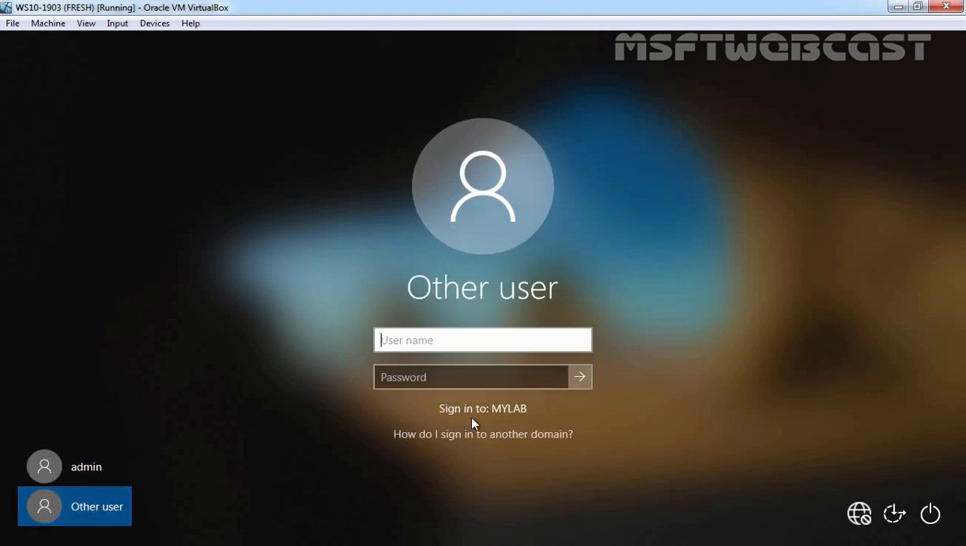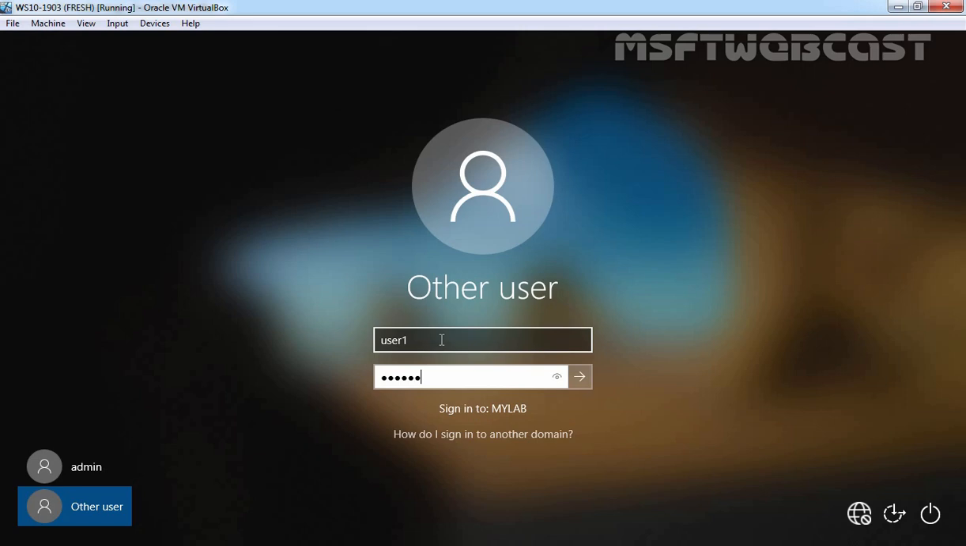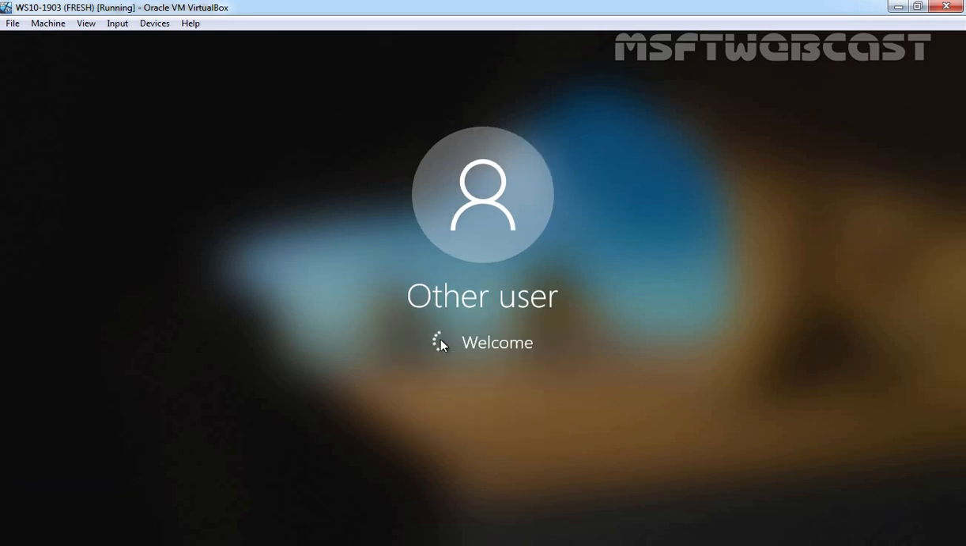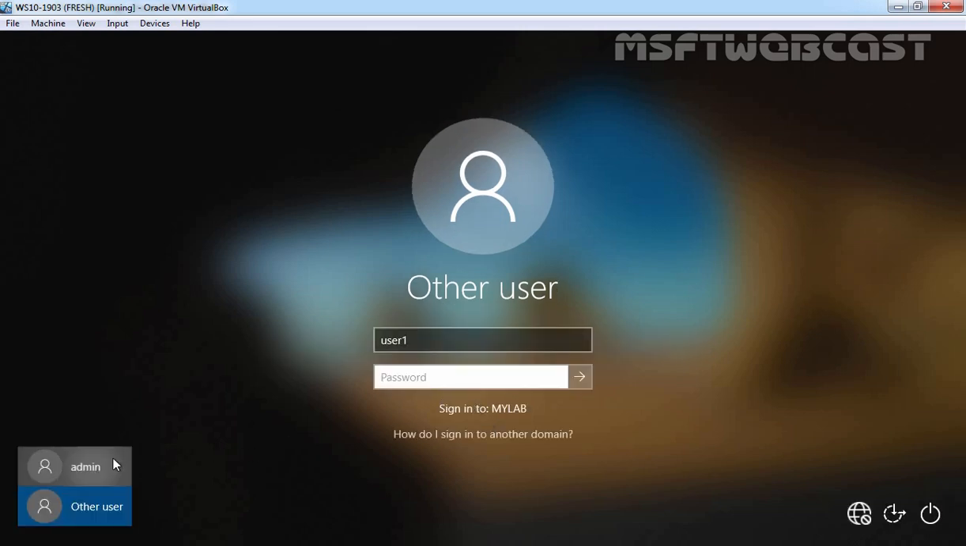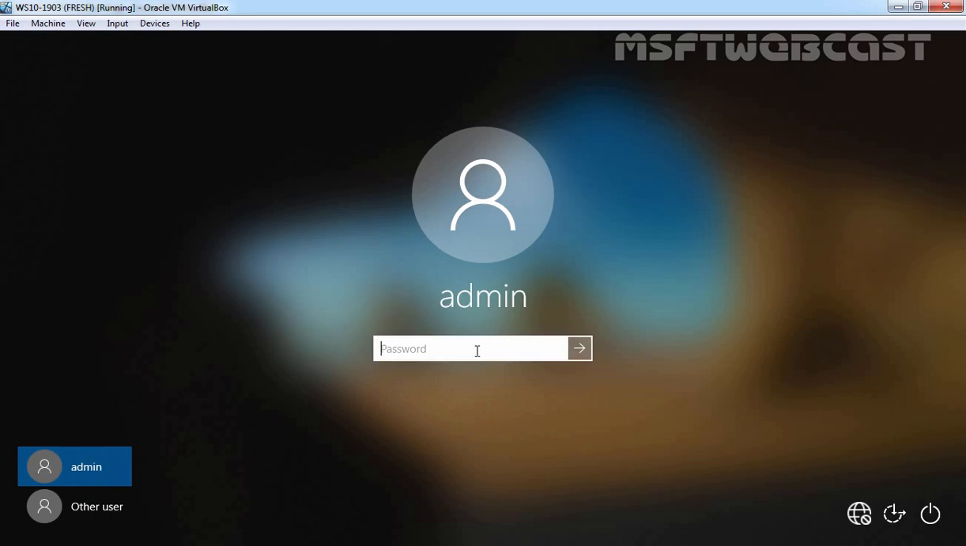Here, under sign in to, you can see the message MyLab, because now this computer is part of our Active Directory domain, mylab.local. And if I try to log in with the credential of our domain user, user1, and let's specify the password and press the enter key. Okay, after waiting for a couple of minutes, we are going to get this error that we can't sign you in with this credential because your domain isn't available. Let me click on the OK button and let's log in with the local user account.